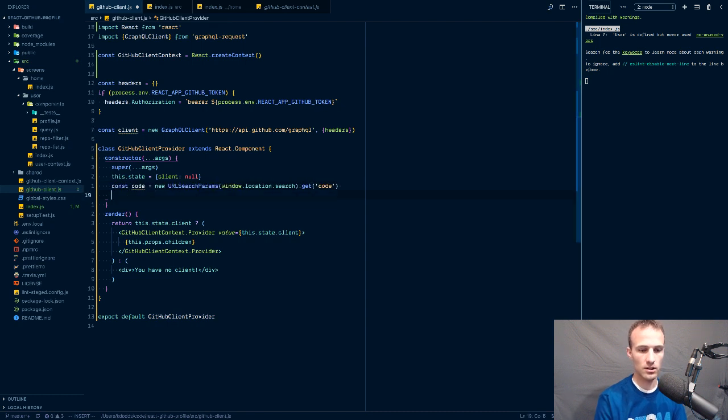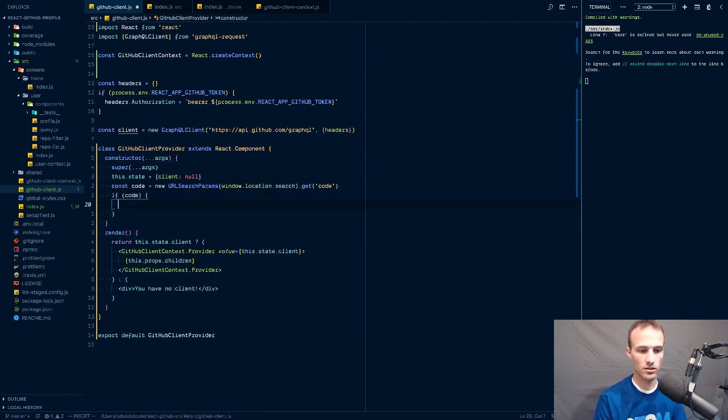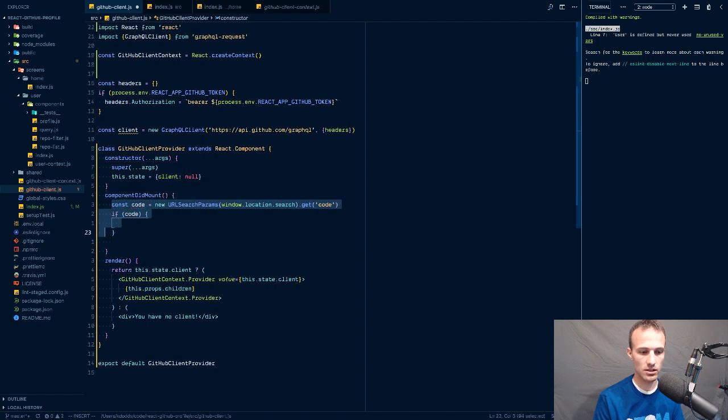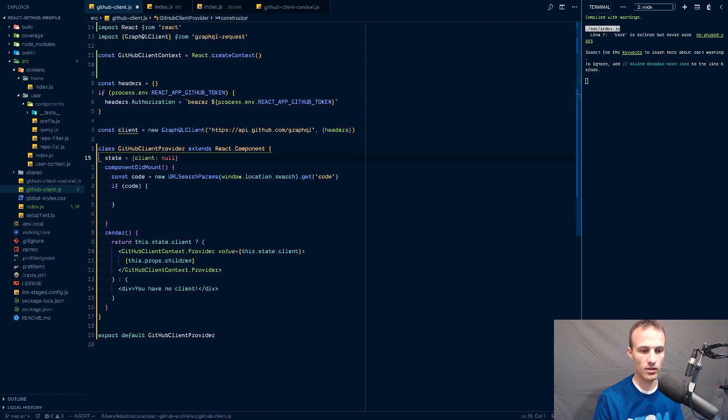Const code, and if there's a code, I feel like some of you are probably giving me dirty looks right now because I'm doing this in the constructor. I don't know what to say about that. I'm not sorry. Okay, fine, I'll do a componentDidMount. We'll move this in here, get rid of this, move that there, and get rid of that useless constructor. Okay, are you happy?